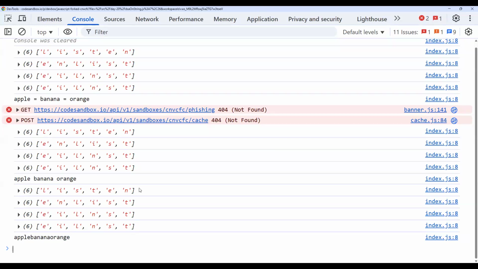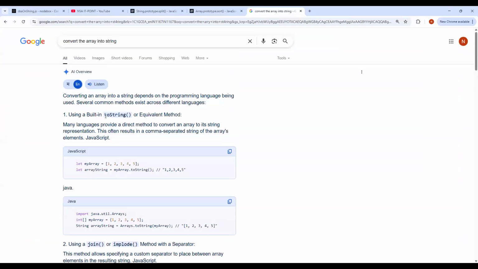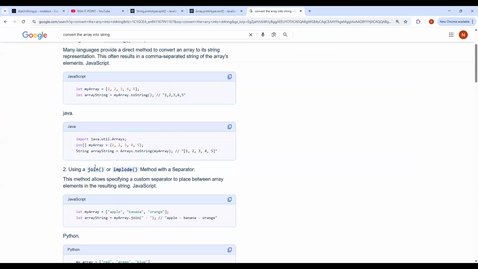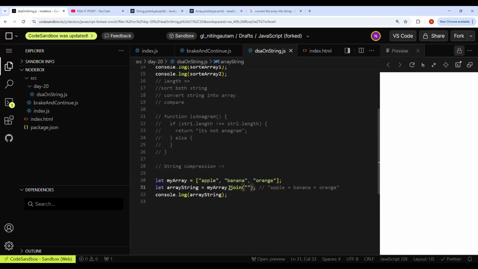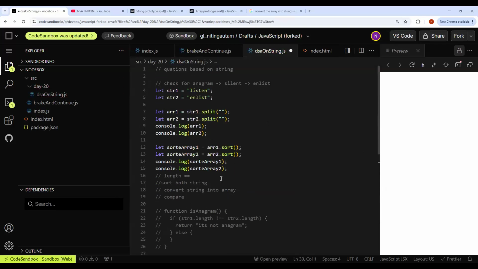That's why I'm saying we are not using toString. We are using the join method for converting an array to a string. Let's just use that join. I'm copying this and removing everything.